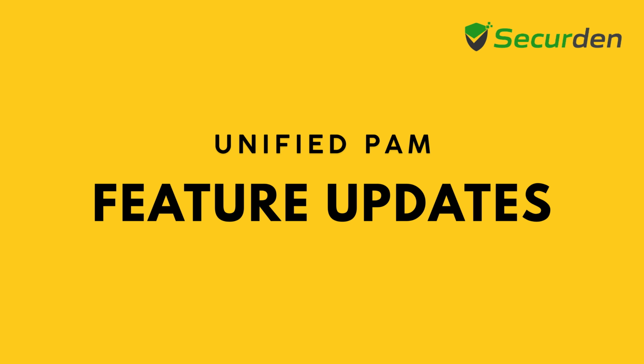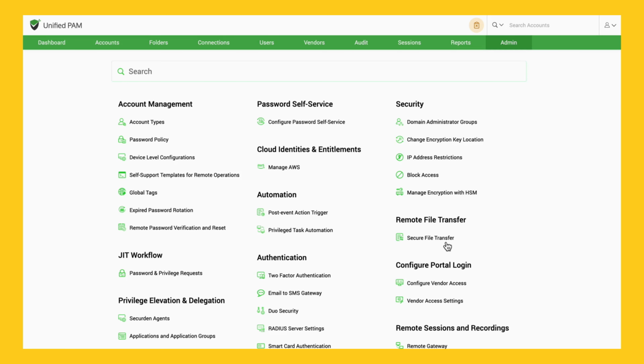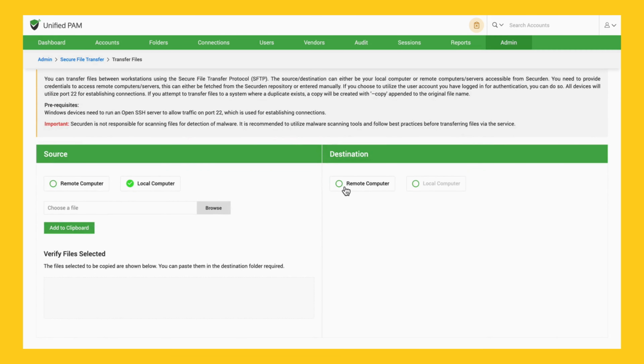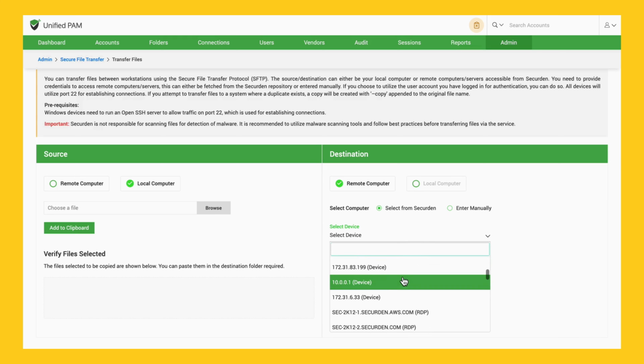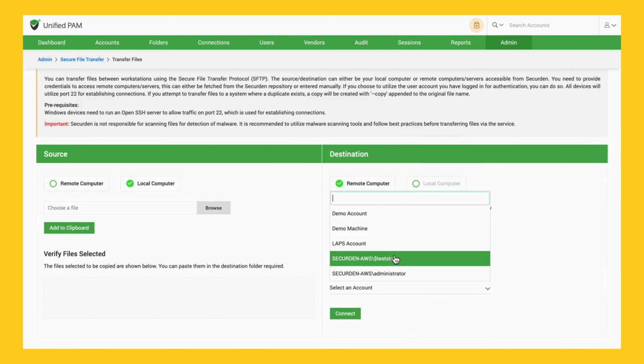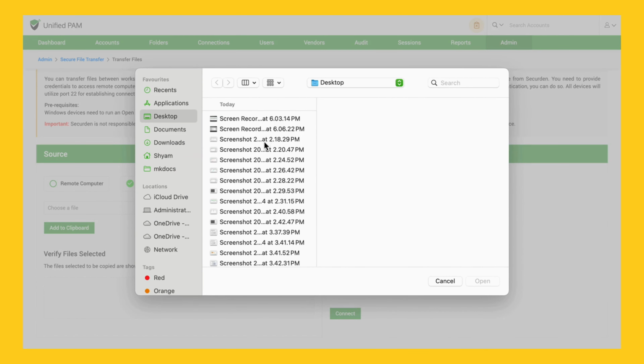Let's go over some of the major feature updates in Unified PAM and see how these capabilities help organizations with better holistic identity security. Secure file transfer. This feature enables administrators to securely transfer files between systems over SSH protocol. Transfer files between local and remote systems accessible from PAM using their stored login credentials. You can carry out a bidirectional file transfer from your local computer to a remote system or between remote systems.